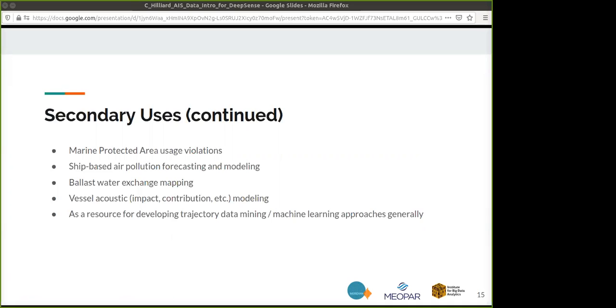Among other secondary uses, this data can be used to figure out if vessels are where they're supposed to be. Looking at marine protected areas, there are a lot of different forms: no-go areas, no-catch areas, and many other types of prohibitions. But if you can accurately label all the data with the categorization that applies to it, you could see whether vessels are actually observing these.